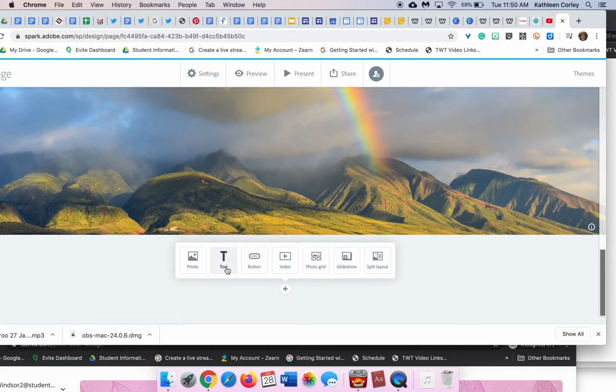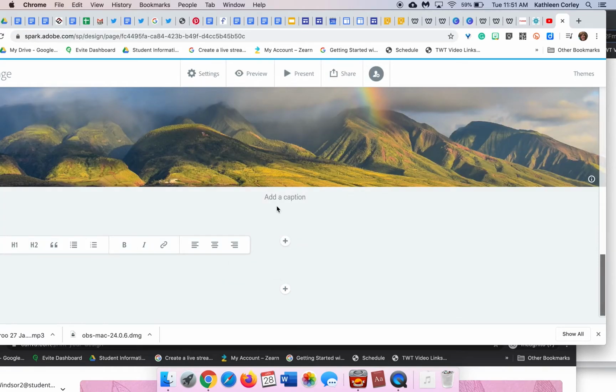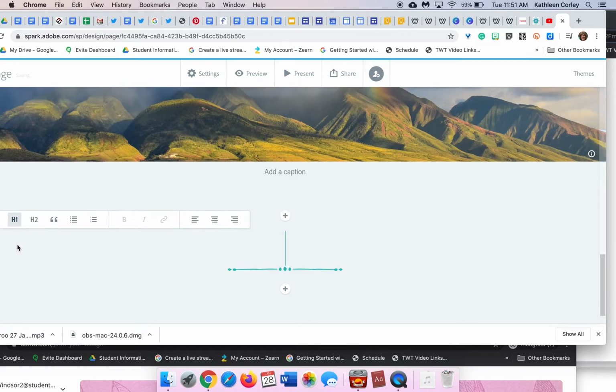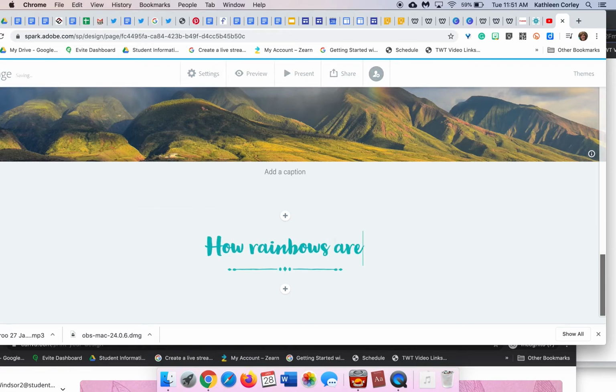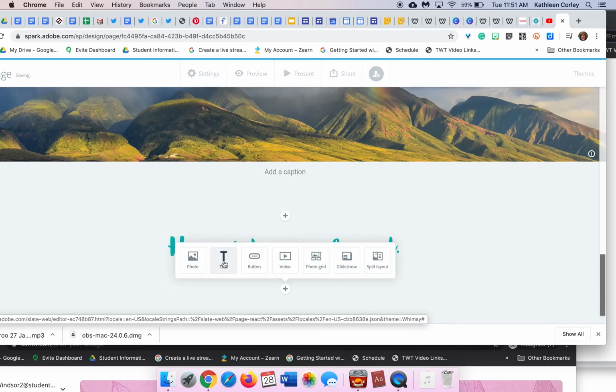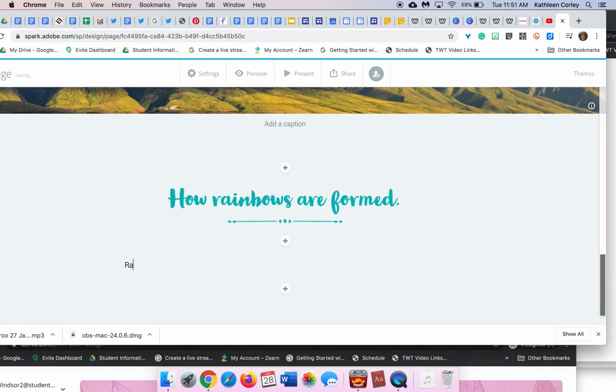I can add text. You never want to have a website if you don't have information. So I'm going to do a heading. H1 is the biggest, H2 is a little smaller, and then we'll do some body text. How rainbows are formed. Period. Down below, I'm going to add something else. I'm just going to add regular text.